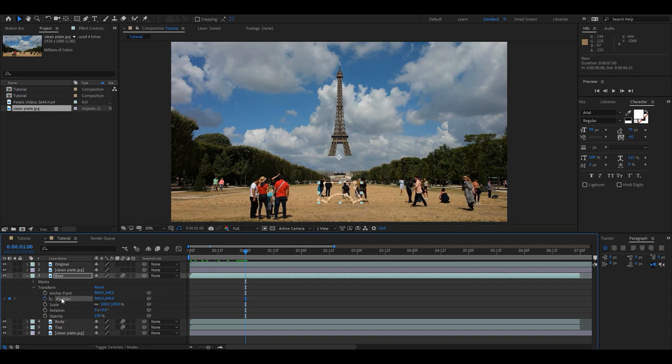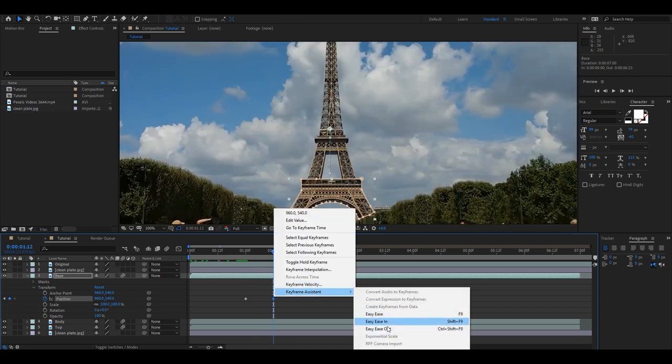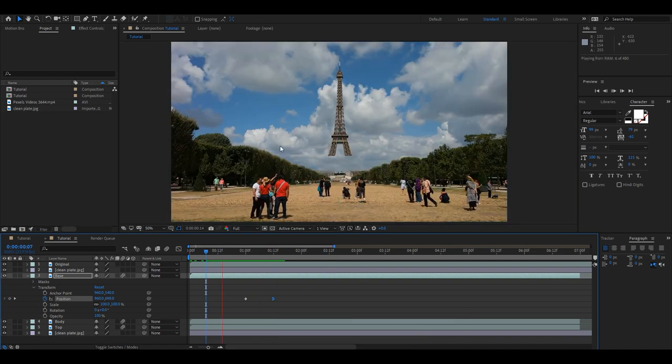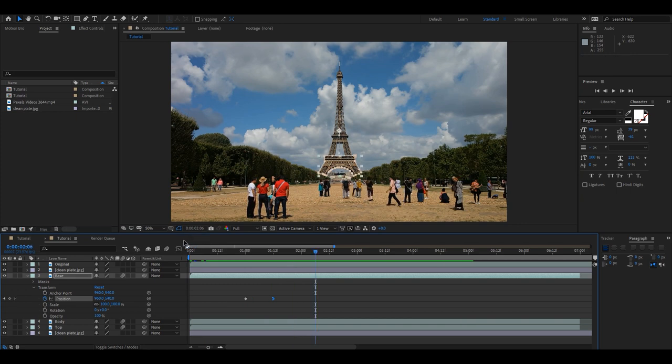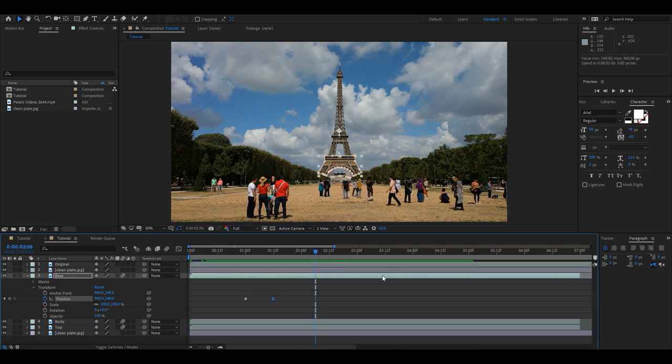I'm gonna turn on my position keyframes. I'm gonna go around half a second forward and just bring it in. You're gonna make sure that your ending keyframe is set to easy ease in, and now we get something like this. You can play around with the graph editor to make this a little bit more smooth, but for this tutorial, it's not really necessary. So that's how it looks like.